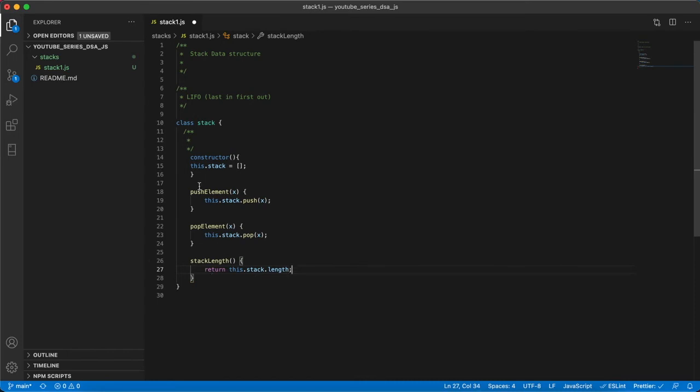I have completed two functions, one is pushElement and one is popElement, and this is the stack length, which returns the length of the stack. So basically it returns the length of an array. Then we are going to print the stack as well here. This will return this.stack, and we can print it over here.